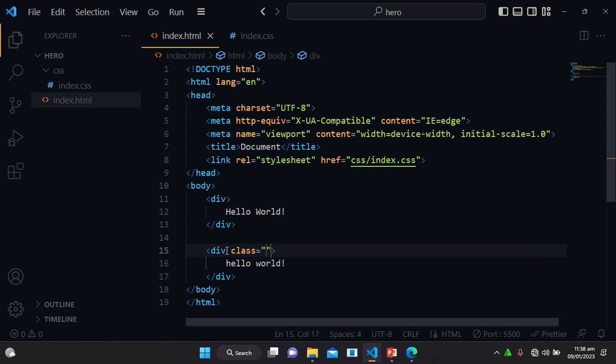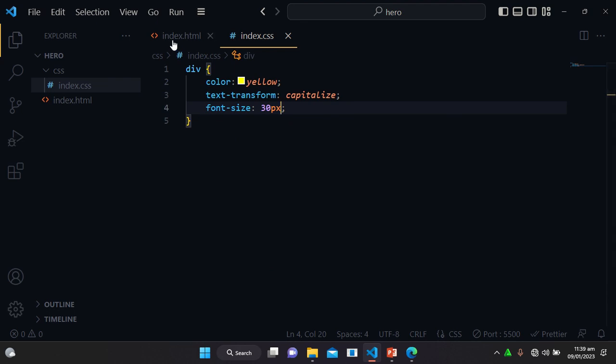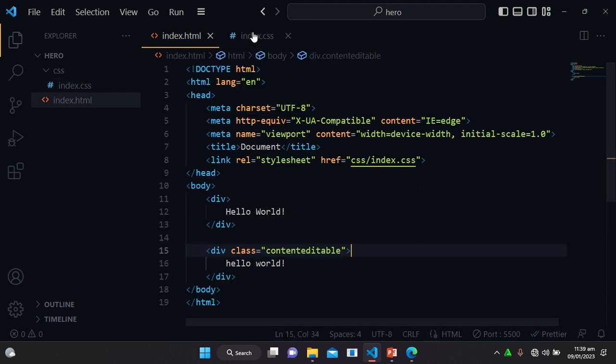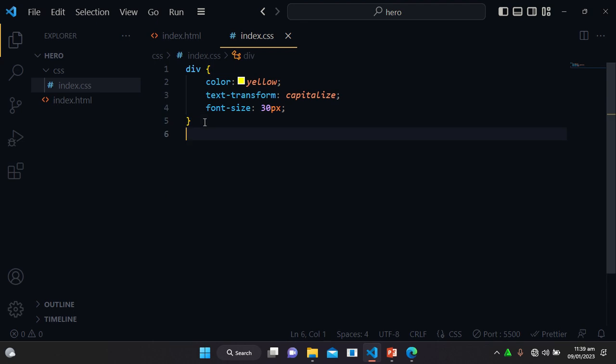Once you use the class, let me go straight to it. Once you press the equal to button, this quotation mark comes in, and then you can set it to any class of your choice. So let's call it content editable. Once you come back here, when we are talking about class, class basically means the dot sign in the CSS. Once you then use your dot content editable.